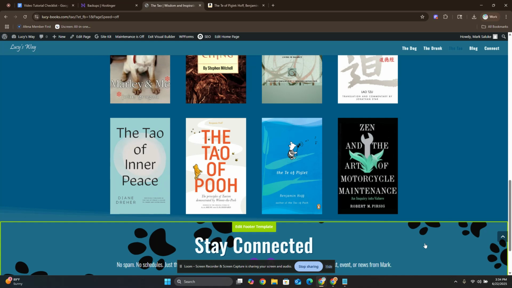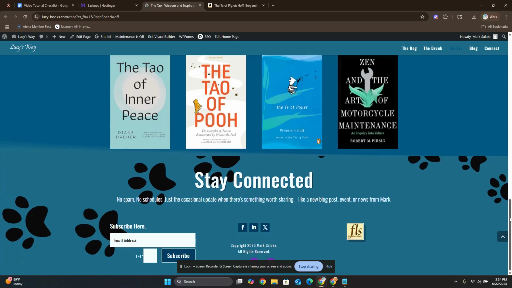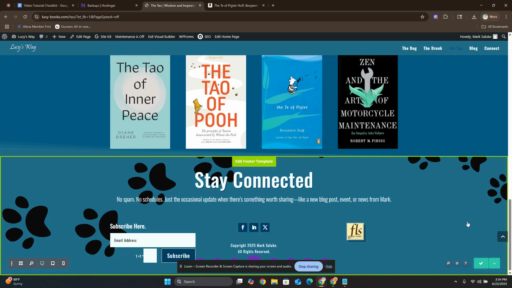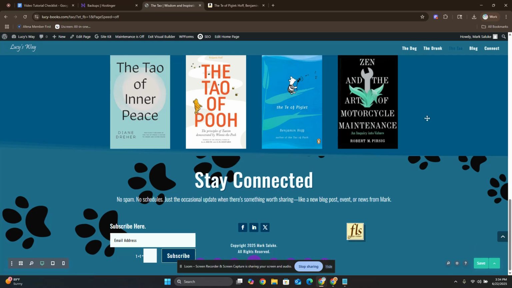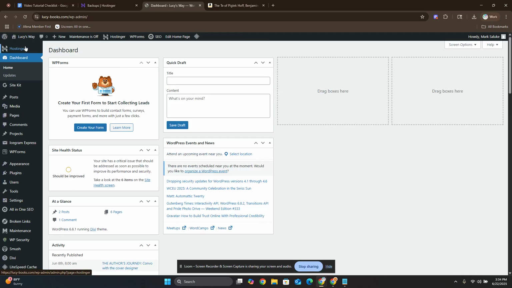Now we made those changes. We saved them in those modules, but we've not saved the page, so we want to make sure that we do that by clicking save. Now we've saved the changes to the page, and we can go back to our dashboard to do whatever is next. Okay.